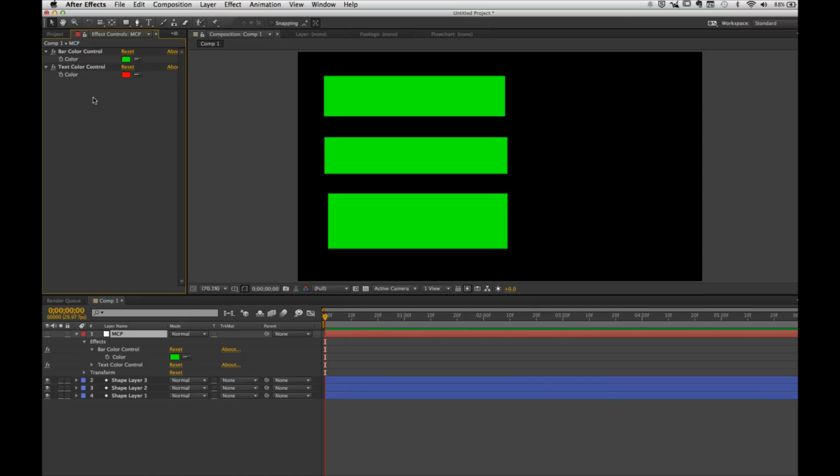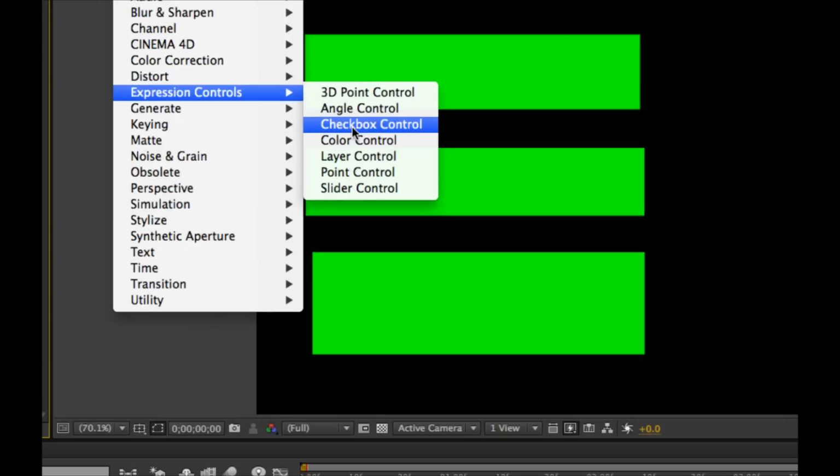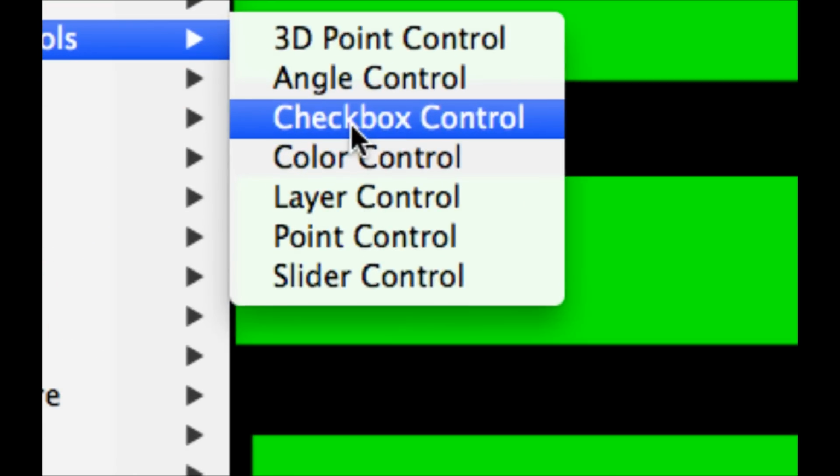Okay. Just real quick, and this is just a demonstration. I'm not going to go into too much detail, but if you explore the expression control effects that we can add into our scene, there are a bunch of them in here that are really kind of neat, including angle control, which will allow us to control rotation values. Checkboxes are really good for enabling and disabling something on the fly.